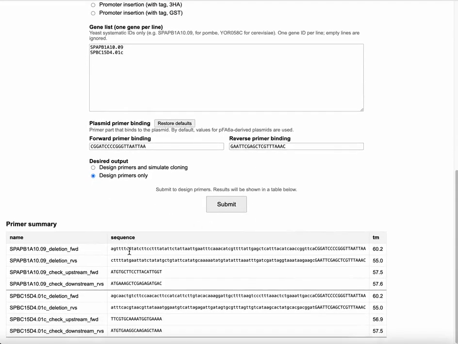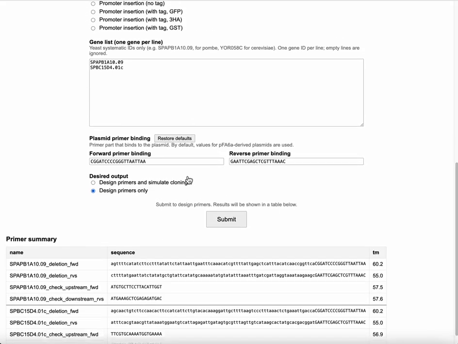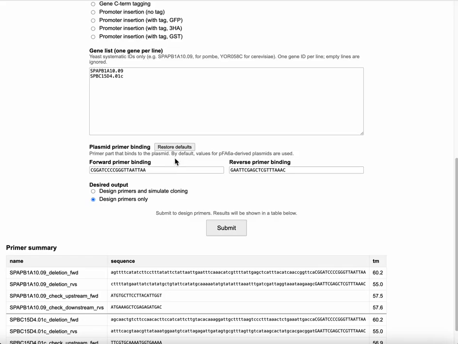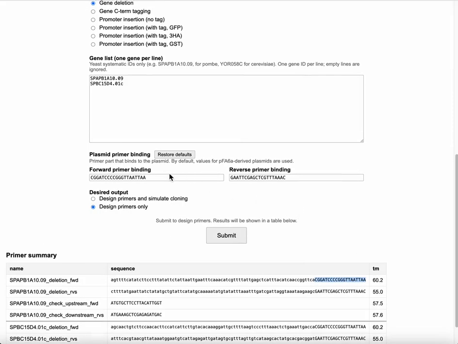So these are primers to amplify from the plasmid, and these are the checking primers that sit upstream and downstream of the gene that you can use to verify the insertion is correct. There is the option here to edit the sequence of the primers that bind to the plasmid. So for example, this bit here that binds to the plasmid to amplify the cassette, you can change it here if you're using a different plasmid, or if you prefer to use a different TM or something like that.